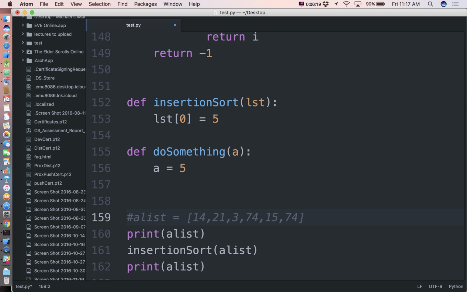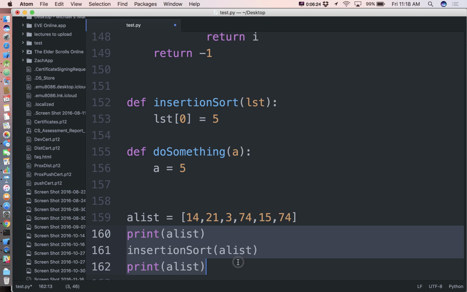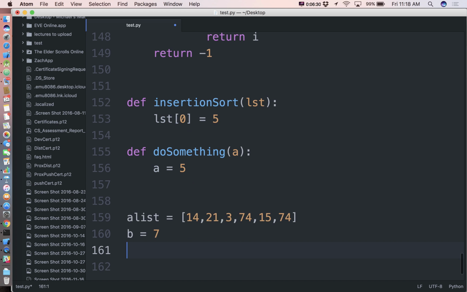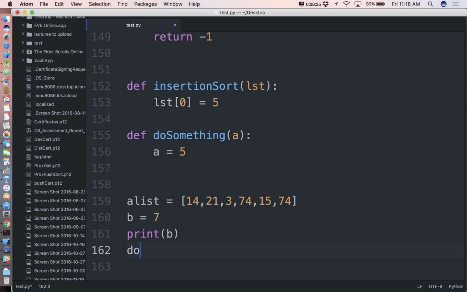Let's just comment these out. Well, I'll just delete them for right now. Let me keep a list because I don't want to have to type out a list again. We'll sort that guy in a few minutes. But let me go ahead and say b is equal to 7. Then we'll print out b. Then I'll call do something, passing it b.